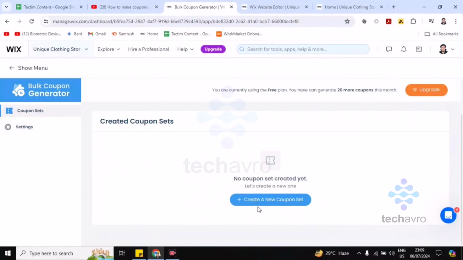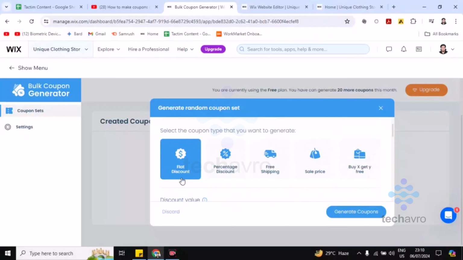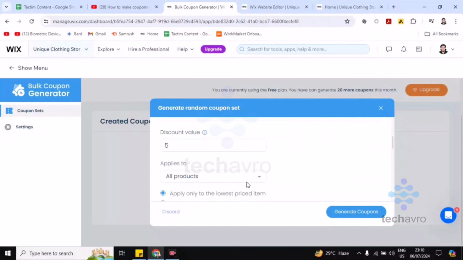Now click on create a coupon set. Now you have to write your coupon name here. I'm writing here test just to show you, and you'll find here can be applied in app stores. Now you can see here flat discount, percentage, free shipping. Which coupon do you want? I'm choosing the first one, flat discount.